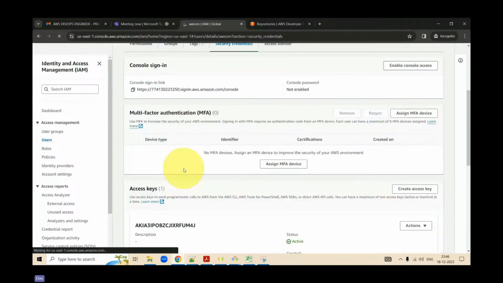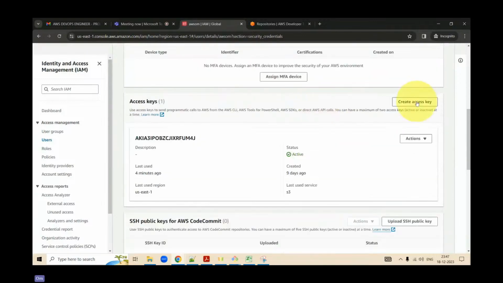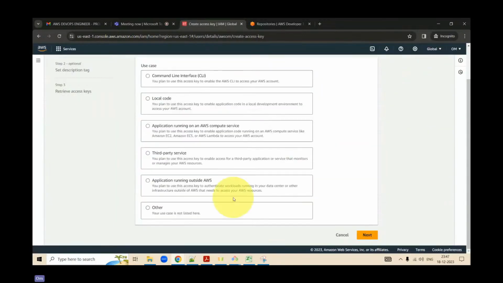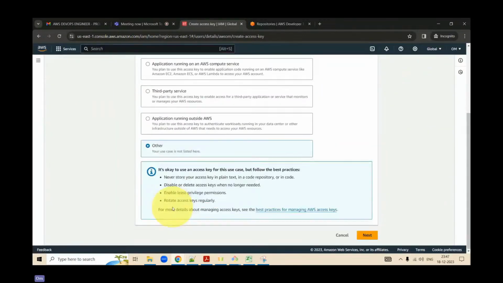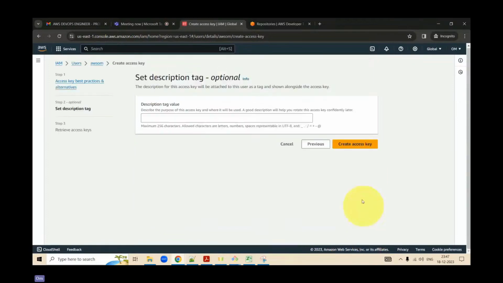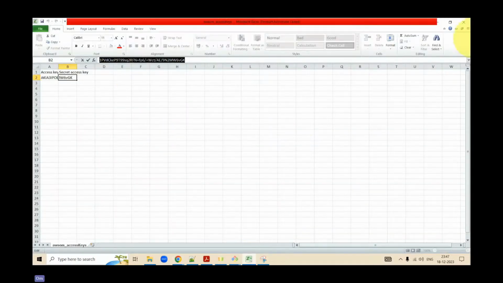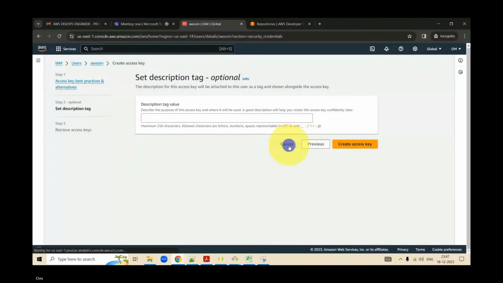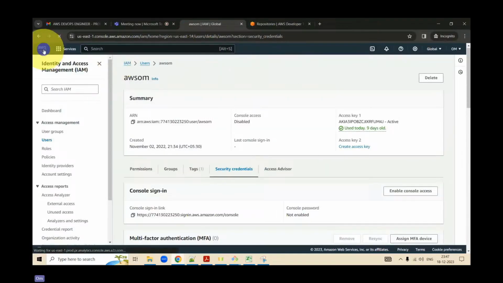Clear UM4J. Now, how did you create the keys? Click on access key and secret key. Click on others at the last. And click on create access key. So you would have those keys in Excel format, and then you can authenticate with it. Fine. So this is the first step.